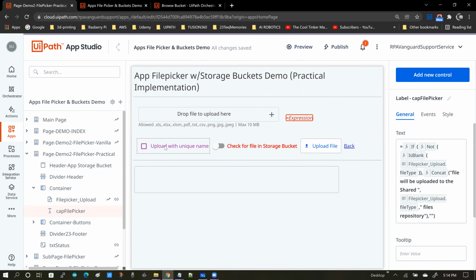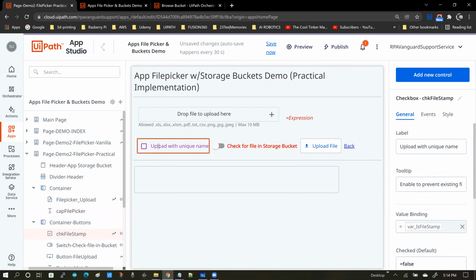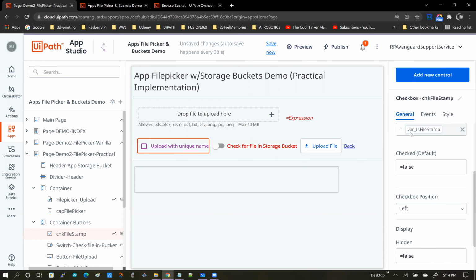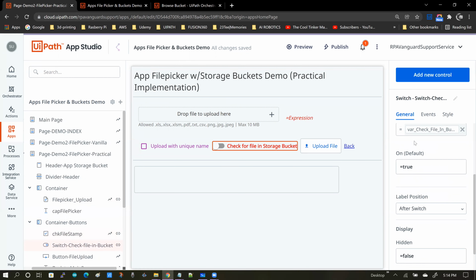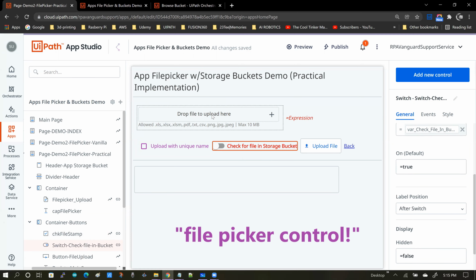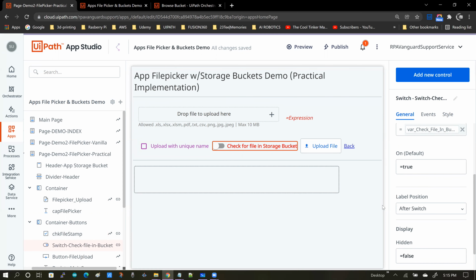The next is this checkbox. This checkbox is tied to a variable called var is file stamp. So this variable decides if the file has to be given a unique stamp. Next is the slider. The slider again is bound to another variable called var check file in bucket. And if that variable is set to true, a check is performed to see whether the file that was dropped on this bucket actually exists in the storage bucket.